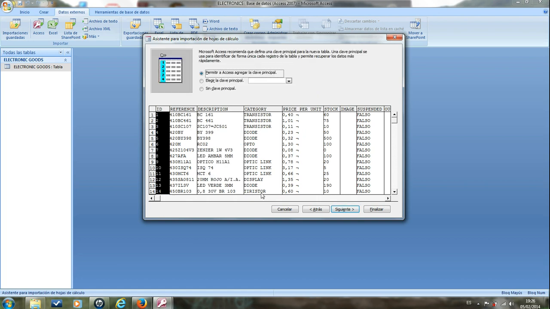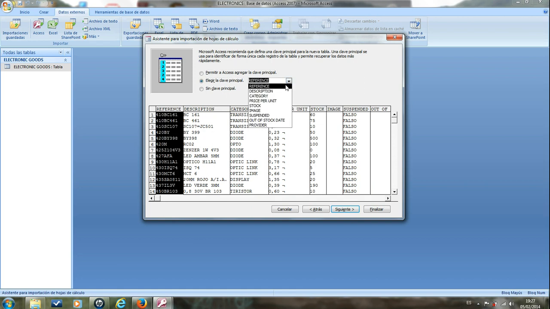Here, Access can create a primary key in a new field, or you may decide to use one of the listed. In our case, Reference is a good choice. Click on Next.